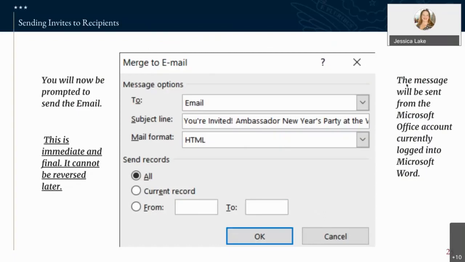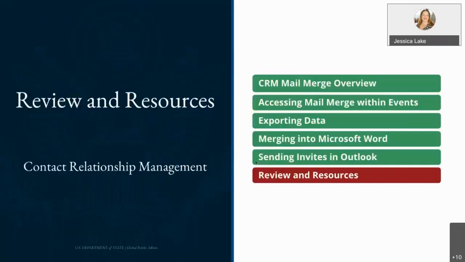So you're going to be prompted once you click finish and merge. It's going to give you these email options. You're going to select the email field that you have there. And then you want to set your subject line. Don't forget that, of course. So, something enticing, something very descriptive about your event and what this is. This is the invitation, so make sure you do that. And then you're going to click OK. And OK is that final step where it's just going to start sending all your invitations out from the inbox that you're logged into in Outlook. And that's it. That's literally it.